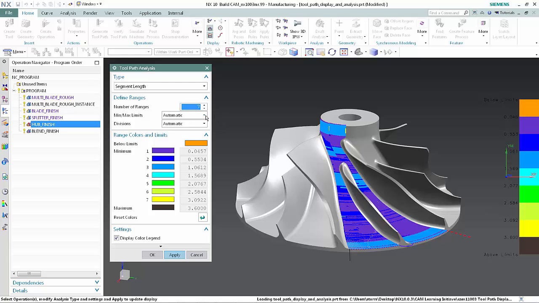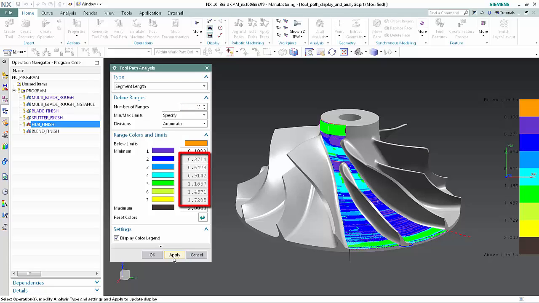Select Specify from the Min-Max Limits list. Type 0.1 in the Minimum box. Type 2 in the Maximum box. Click Apply. Notice that the range values are equally divided. There is a 0.2714 difference between each value. This is because divisions is set to automatic. Also notice that the segment colors in the toolpath have been updated to reflect these values.